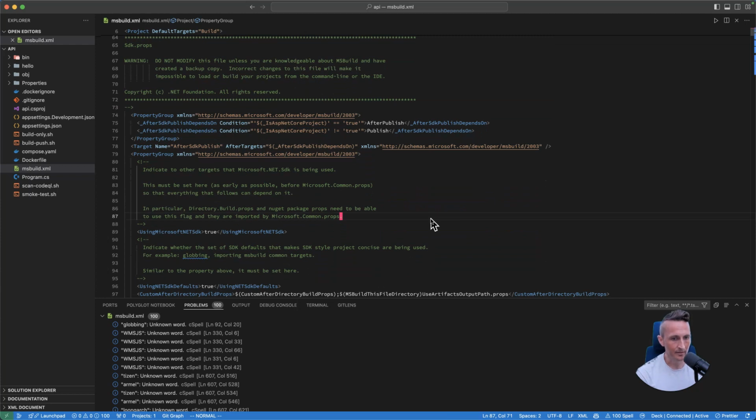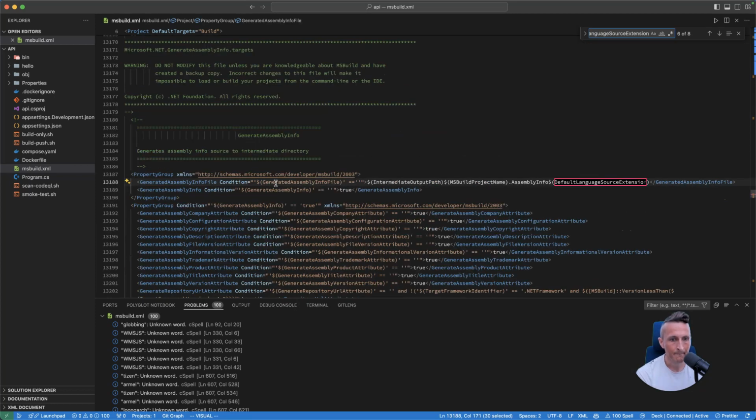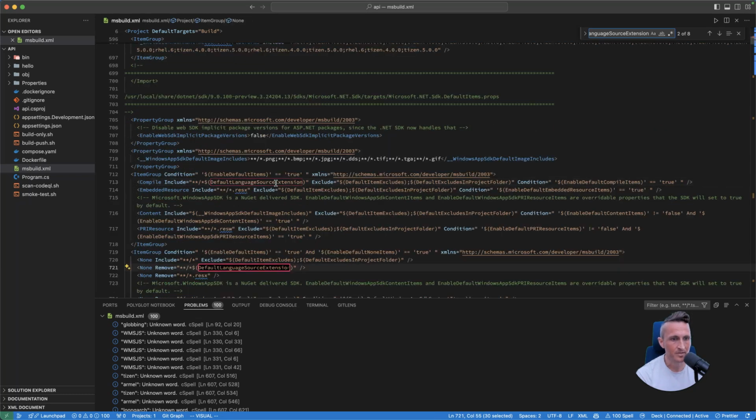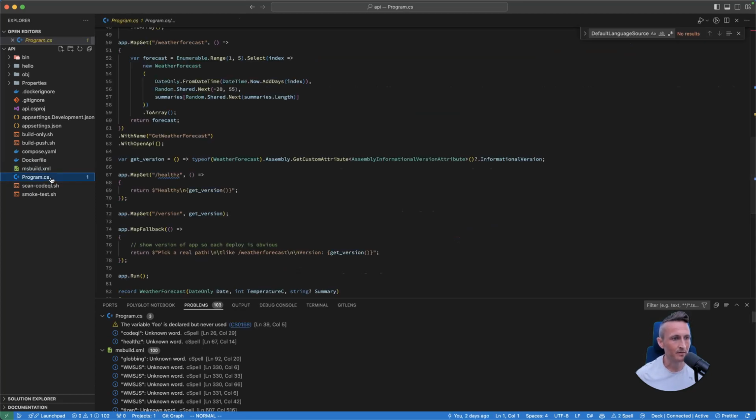And so if you look through here, you can look for compile elements. One of the very first ones that you hit is inside of an item group, and it includes all files in the current directory and below that have the default language source extension. So if I wonder what that default language source extension is, I could look for that. And if I just tab through the results here, you can see there's a property group that defines the default language source extension to be .cs. So that's how my C# files are included, which of course would be that program.cs file.